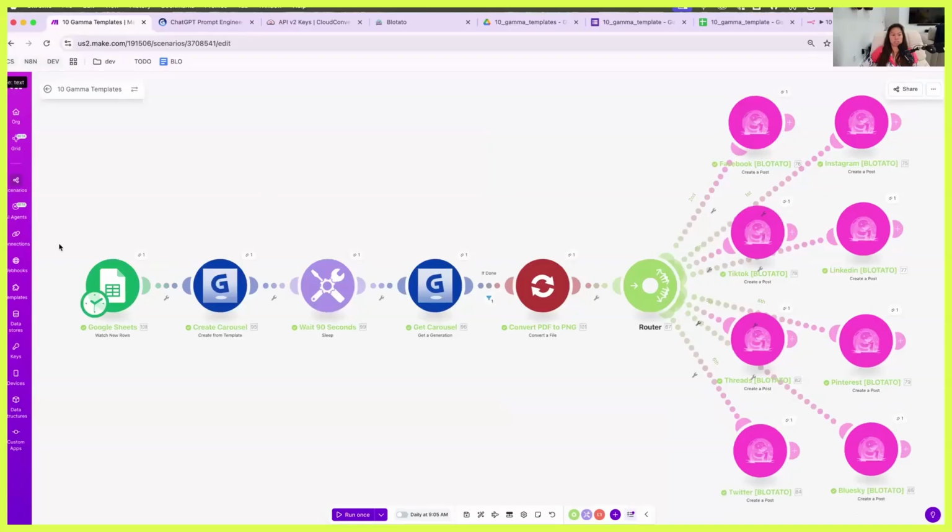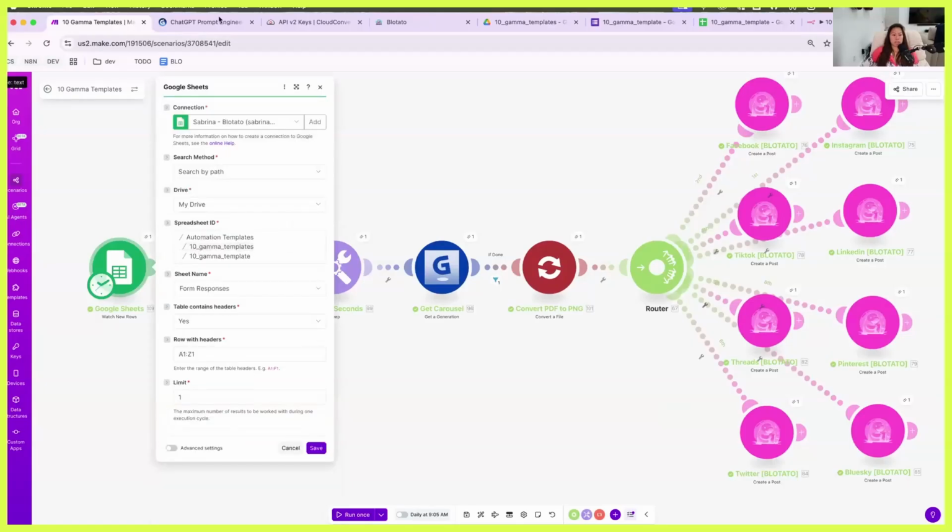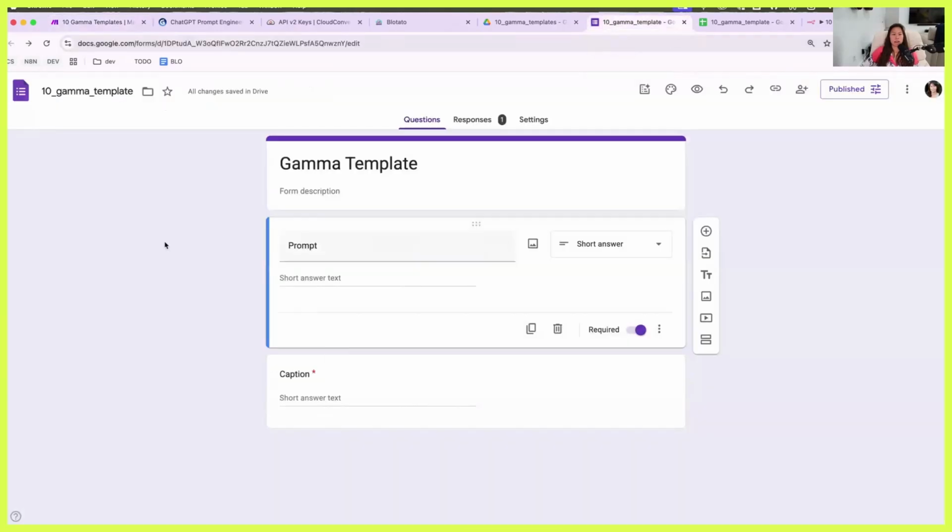I'll just go into the specifics now of each of these Make modules. So let's just start with Google Sheets. So I kind of assume people can set up a Google Sheets, but just for reference, again, my form is really simple: prompt and then the caption for the video. So the prompt is what Gamma will take, and it's going to analyze the prompt and then customize the content in the carousel or slideshow. This caption will be taken exactly as is and published to social media as your video description.